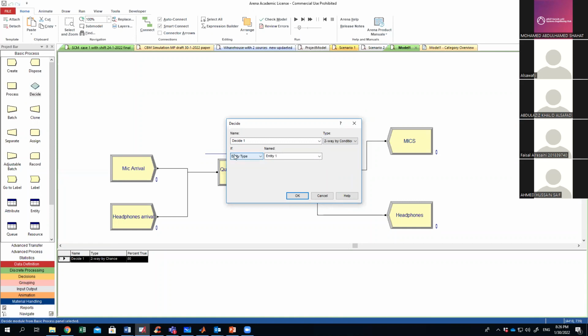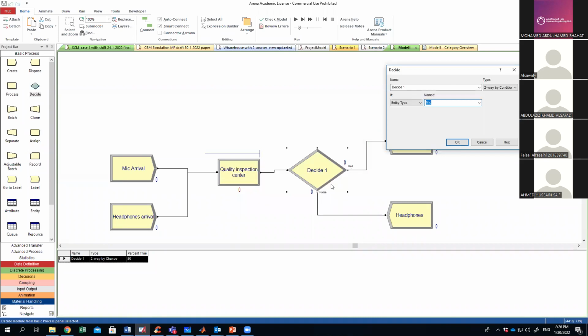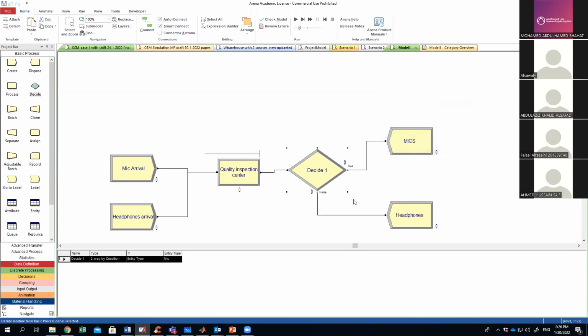It will be, yeah, there is something already there. It's called entity type. Since we have two types, you just decide on the true value. Here, since we have true and false, who is going to go through the true path, and who is anything else except mic will go to the other path. So since we are choosing mic to go to a true, this will work fine.